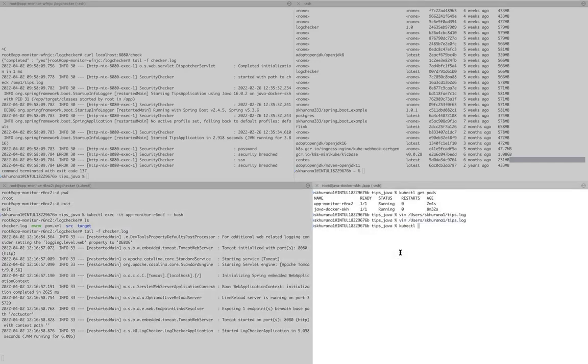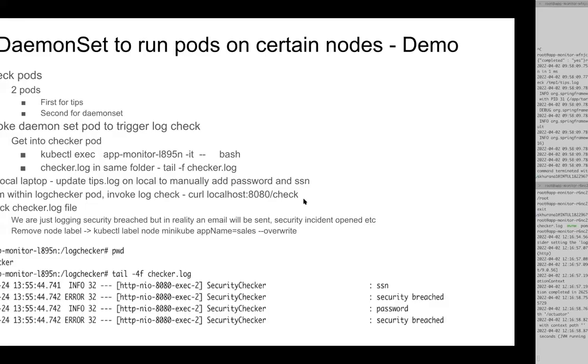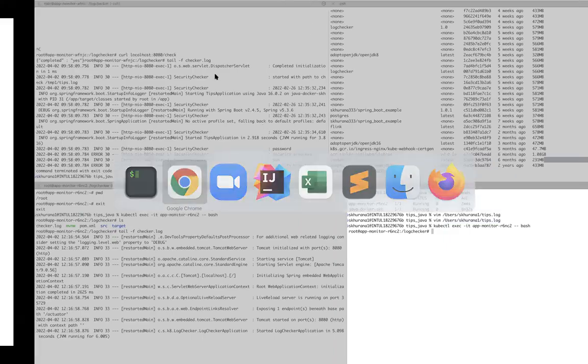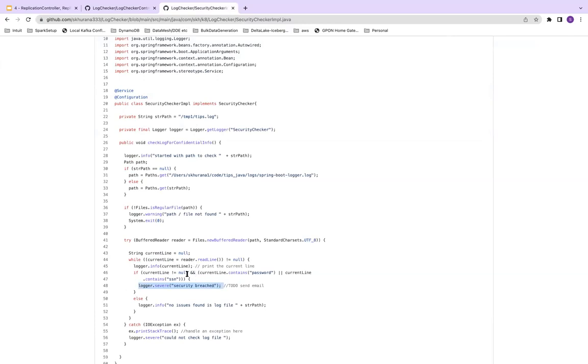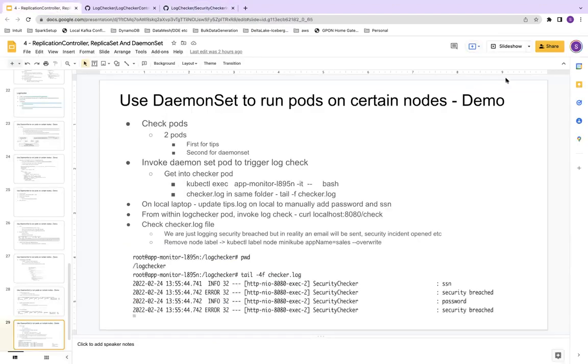So I'm going to log into the DaemonSet pod again, because we have to invoke that web service for the DaemonSet pod. exec -it this. Okay. I showed you in the DaemonSet controller, let me show you again. In the DaemonSet controller, I have this /check, and this /check invokes the security checker, which checks this application log file, and the moment it finds password and SSN, it logs into checker.log.